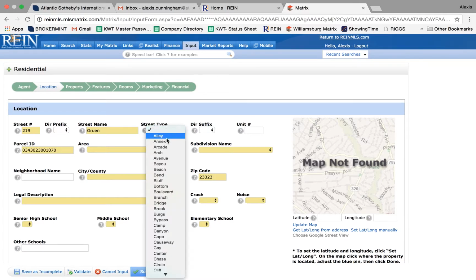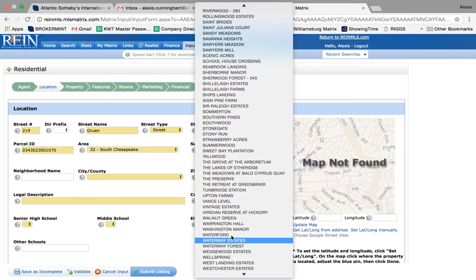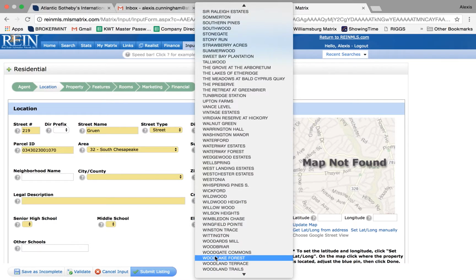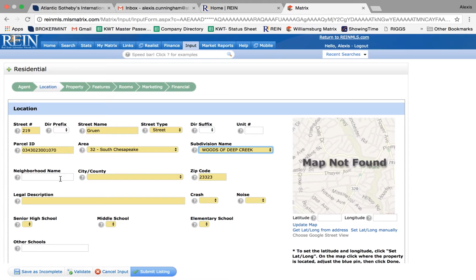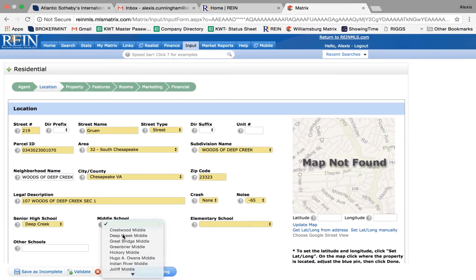So this is street. So this is area 32. Subdivision is Woods of Deep Creek. Neighborhood, Woods of Deep Creek. And then the city is Chesapeake. And put in the lot description, or the legal description. And then the crash and noise, that is part of the ACUS. So now there's an option to select schools.